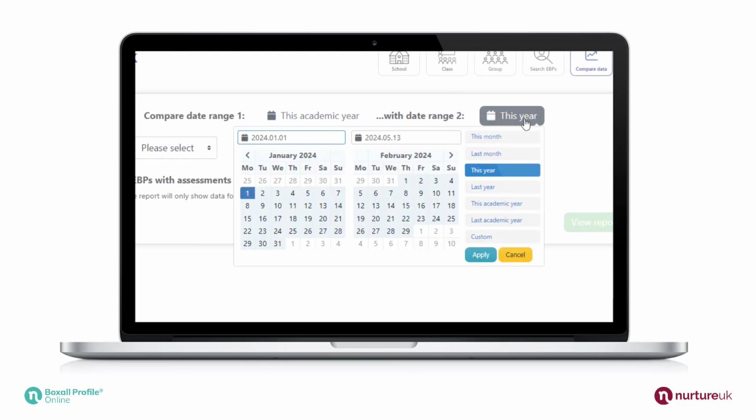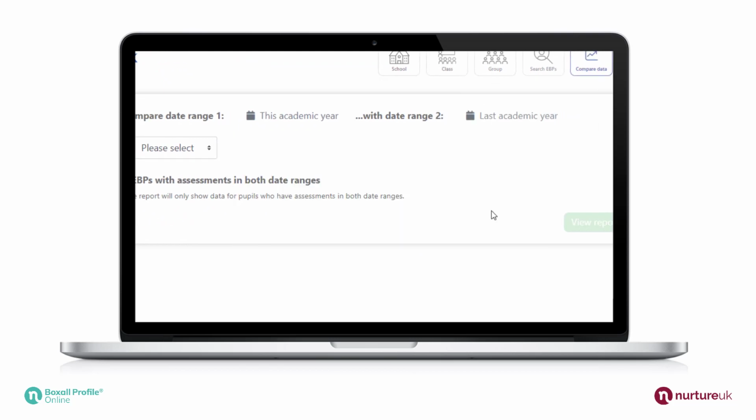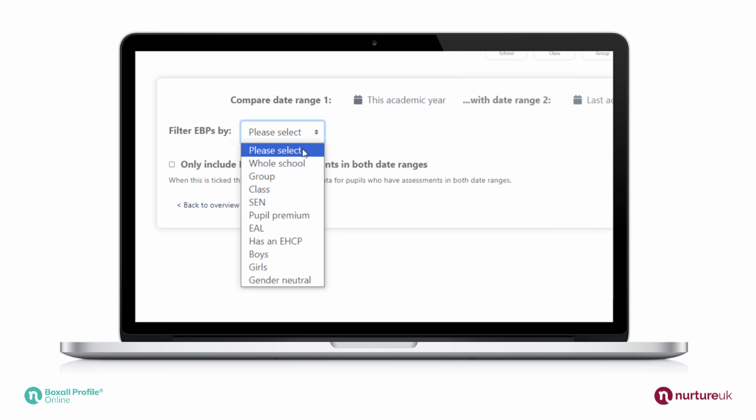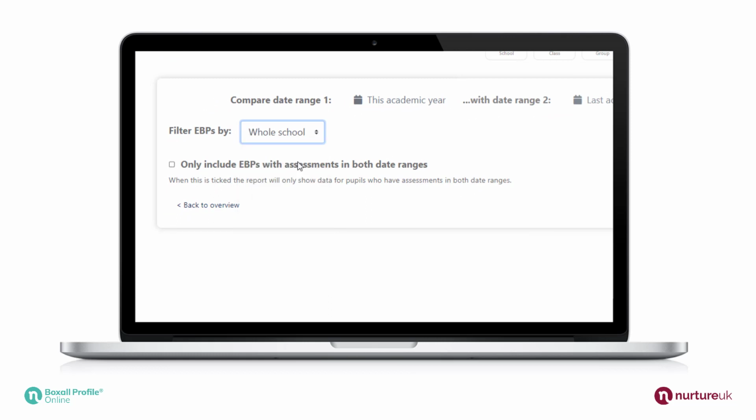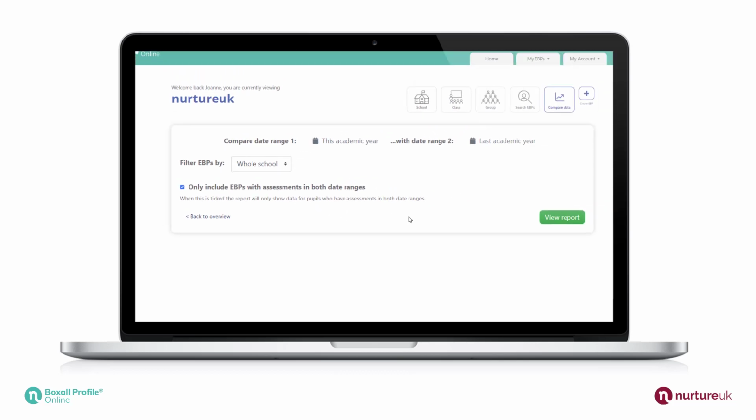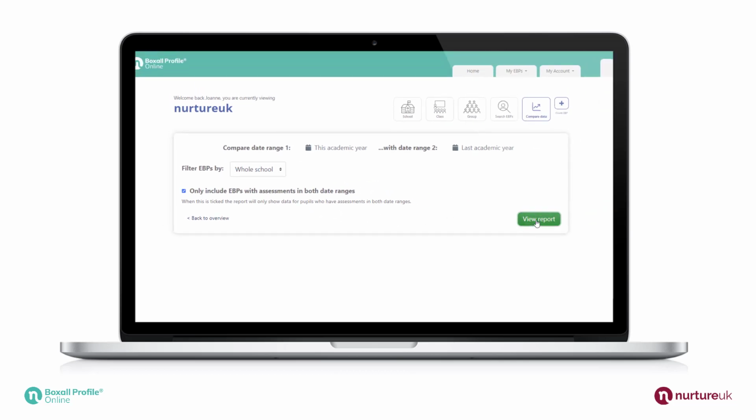Filter your data by whole school, groups or classes and other available filters. You can select to only include EBPs with assessments in both date ranges. When you are ready, click to View Report.